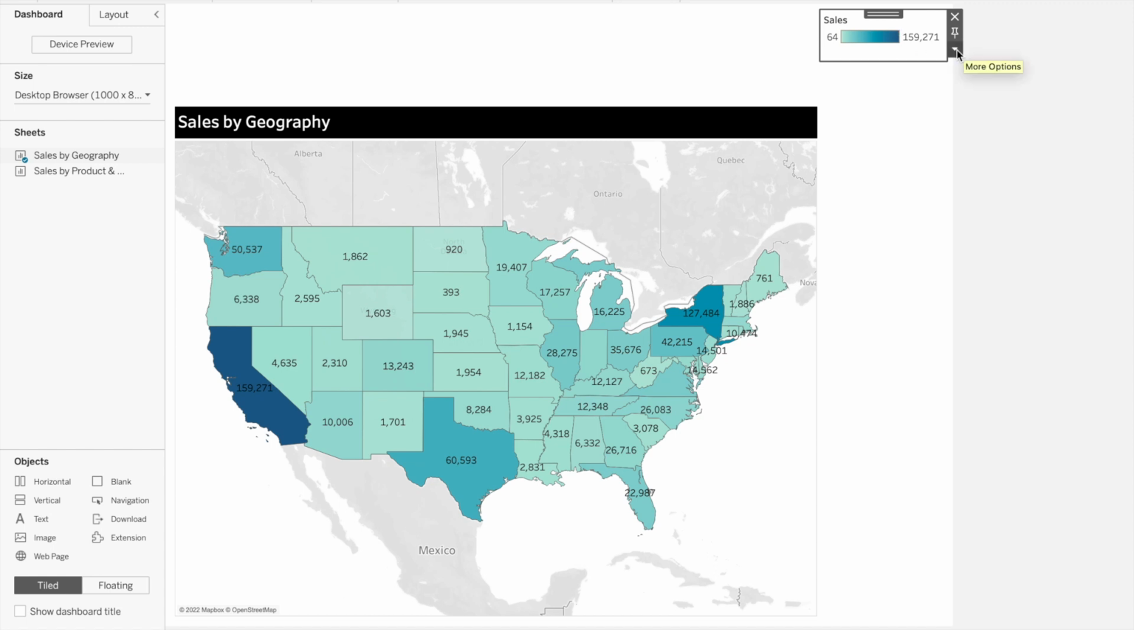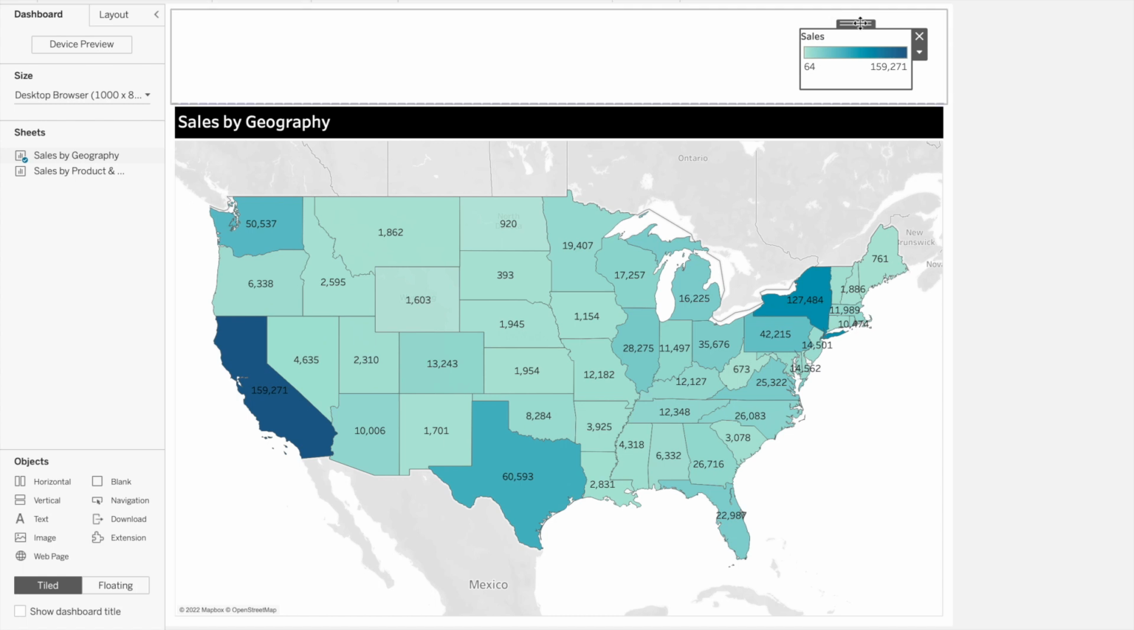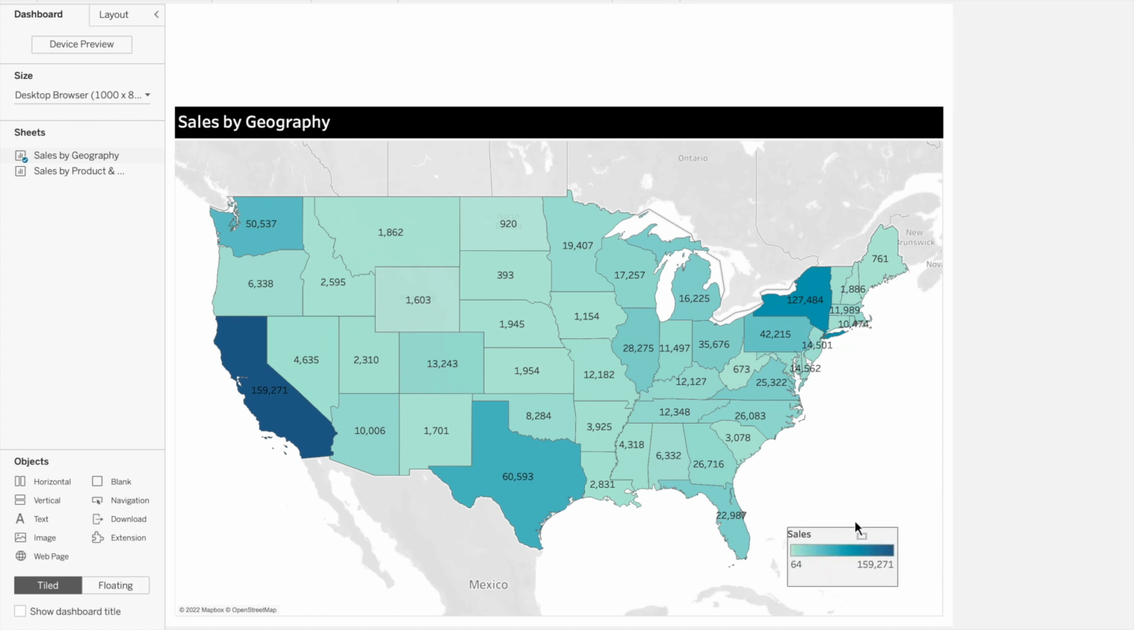Let's convert this sales to floating and move into top of the sheet. So our very first view is ready. Once we have our first sheet on the dashboard, we will bring the second sheet on top of the first sheet to achieve that sheet swapping illusion.